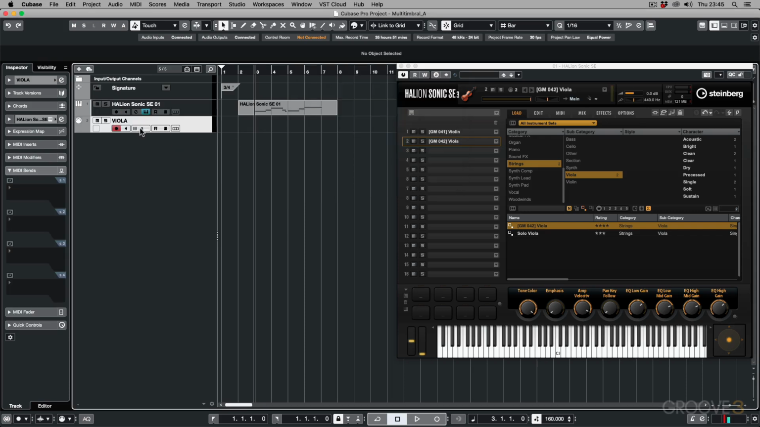And as you can see, it's created this on MIDI channel 2, and this is going to MIDI channel 1. So I can copy this MIDI clip across, and now it's playing both instruments. So I'm going to load up some other strings here. So we've got a full orchestra.